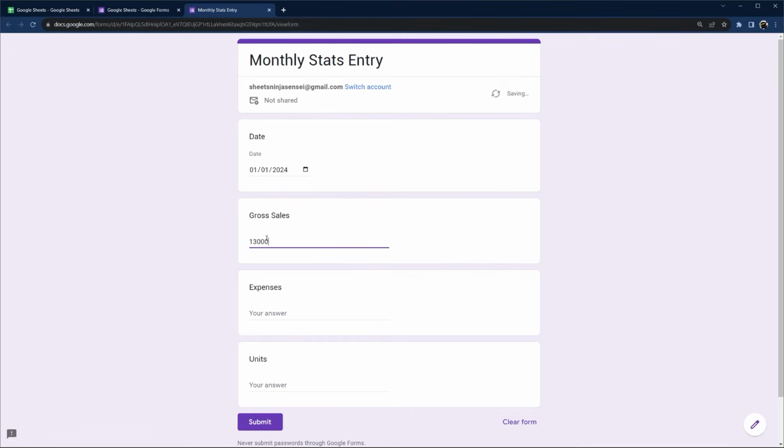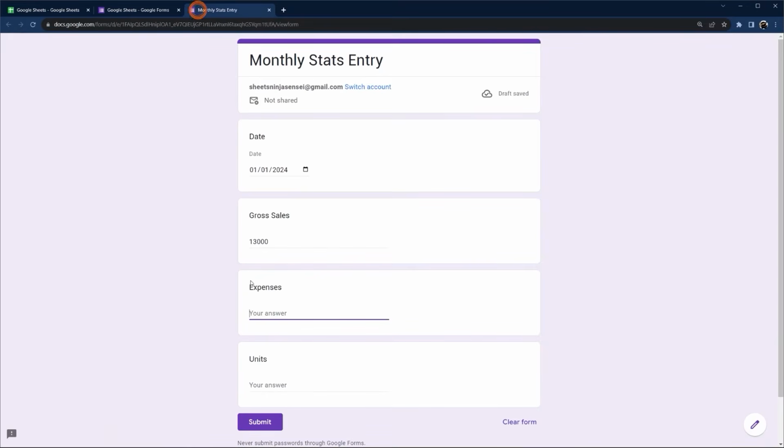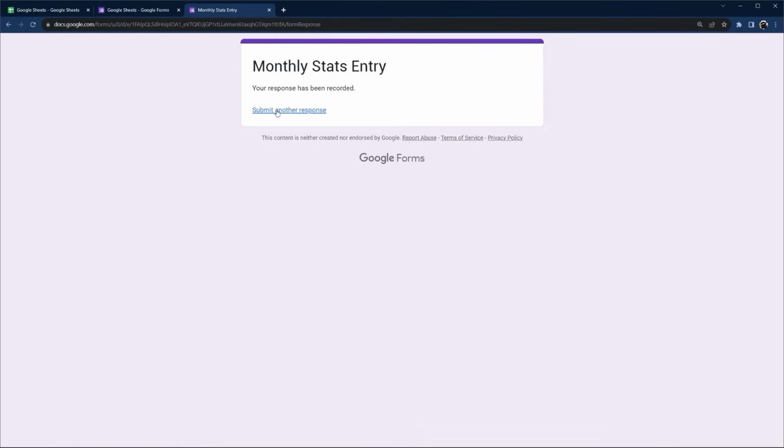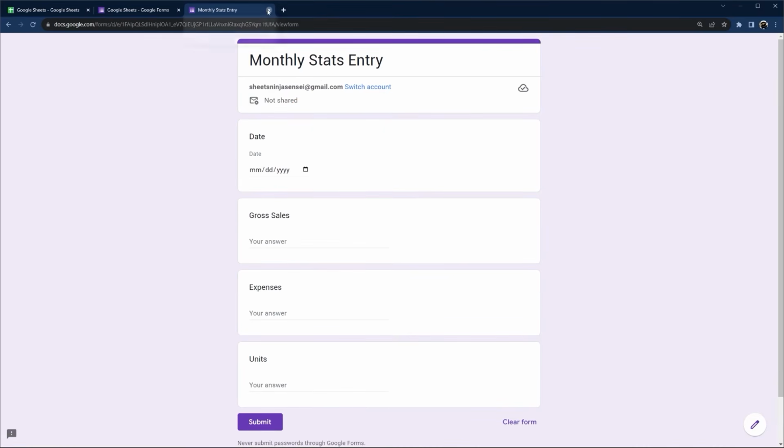Let's say we're continuing our trajectory. We had 13,000. Let's see, 13,000. Expenses would be 6,500. And how many units would that be? That would be 130 units. So let's click submit. And we can actually submit another response right away if we want to. We'll close this for now.